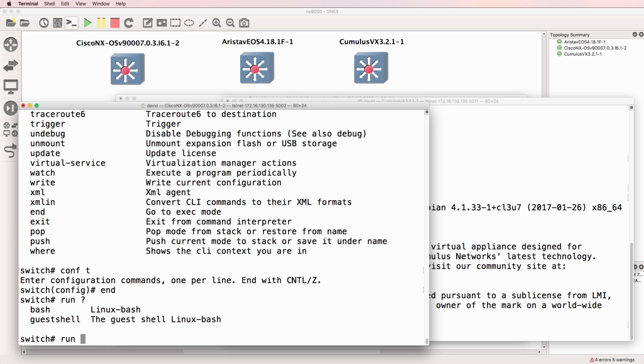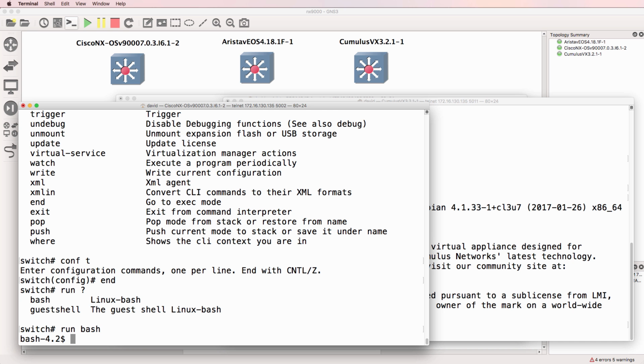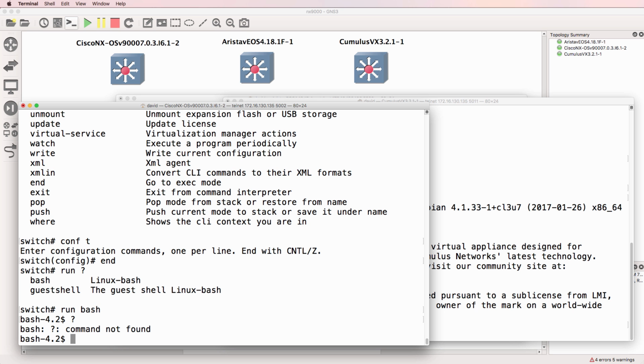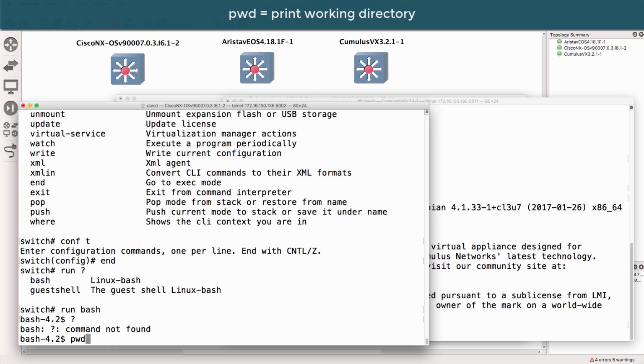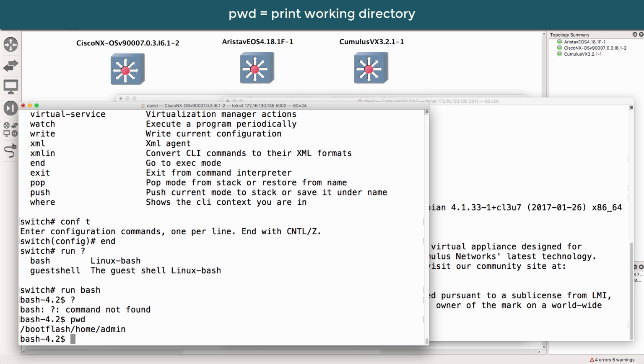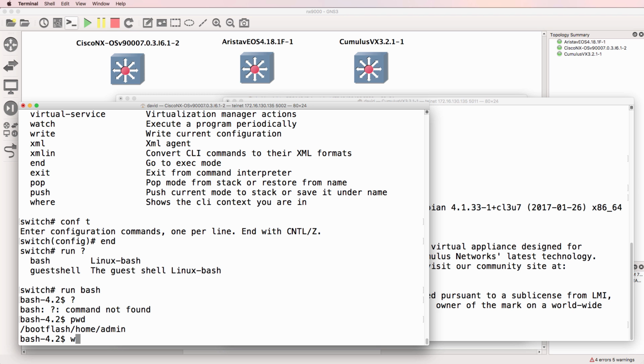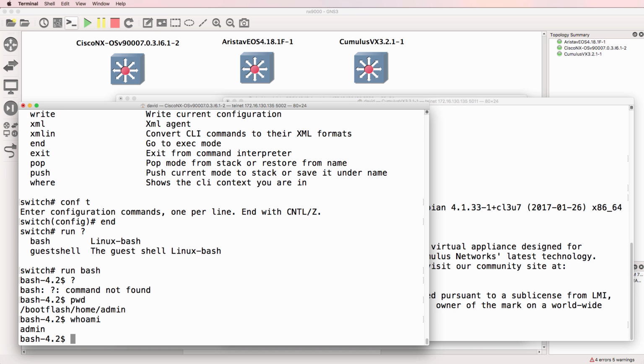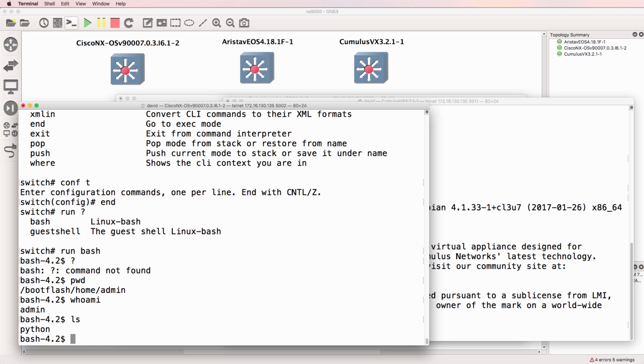But we can also use this command, run, and run a bash shell. Notice this is Linux, so question mark doesn't work, like it works in the Cisco CLI. But Linux commands do work here, such as working out which directory we're in. So which working directory are we in? Who am I? Which files are available here?